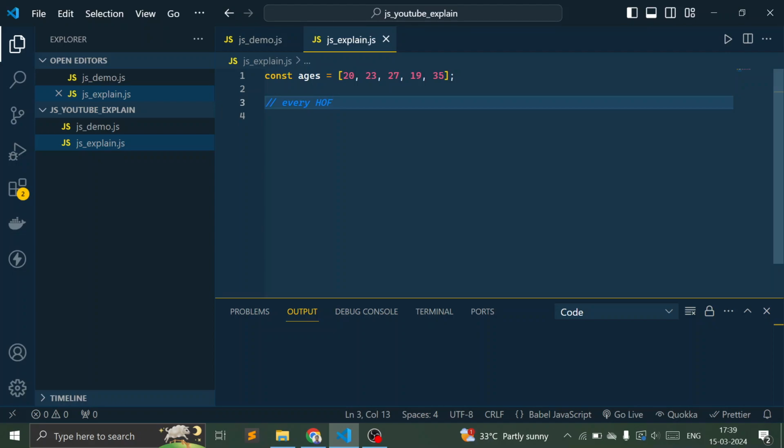So if we are getting all the ages greater than 18, in that case this every higher order function will return true. And if it gets any one of the ages, at least one of the ages from here, lesser than 18, then it will return false. Let's write the code and then you will understand what I'm saying.